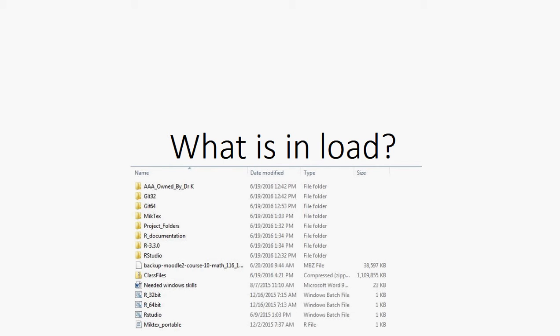Okay, in this video we're going to go through the contents of what we have in this load file, this zip file that you have to maintain. And so here is a complete look at all the files that are zipped up in that load, and I'm going to go through and explain what each of them actually do. So let's take a closer look.